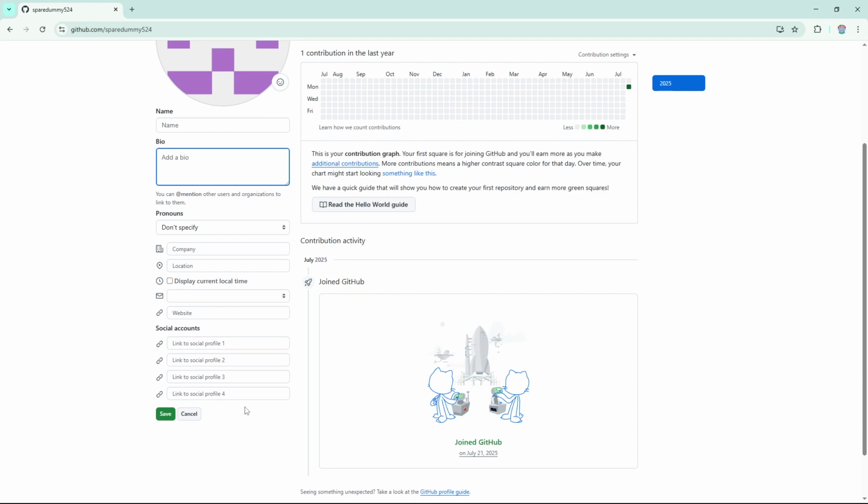Keeping your GitHub profile up to date is a simple yet effective way of maintaining a professional image and ensuring that all collaborators, prospective employers, or fellow developers can see what you've been working on.